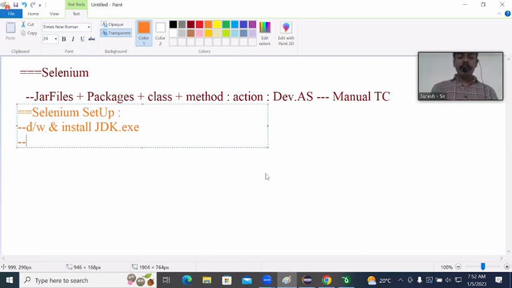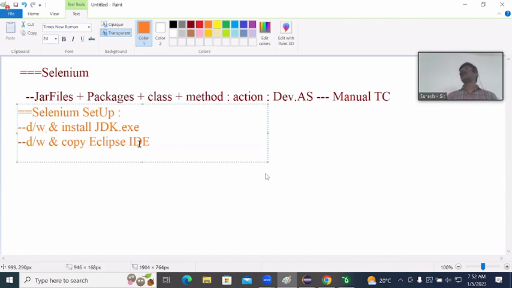At the same time, what is the next step to be done? Download and copy Eclipse IDE. Okay. After that, what is the next step?